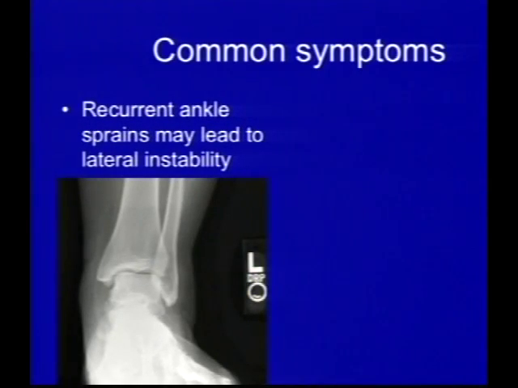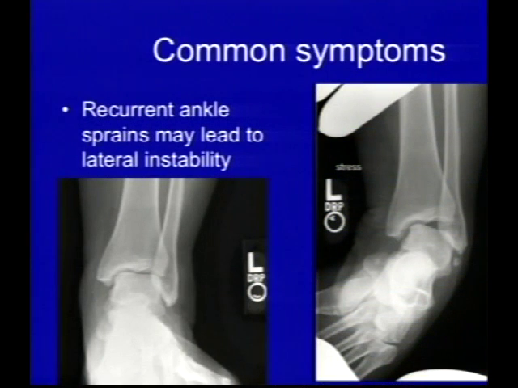So recurrent ankle sprains may lead to instability. These are my fingers here, and I should not be able to do that to someone's ankle. This is someone standing. This is me just putting my hand up here and over here, and you can see how this is not smooth, nor is it normal, okay?